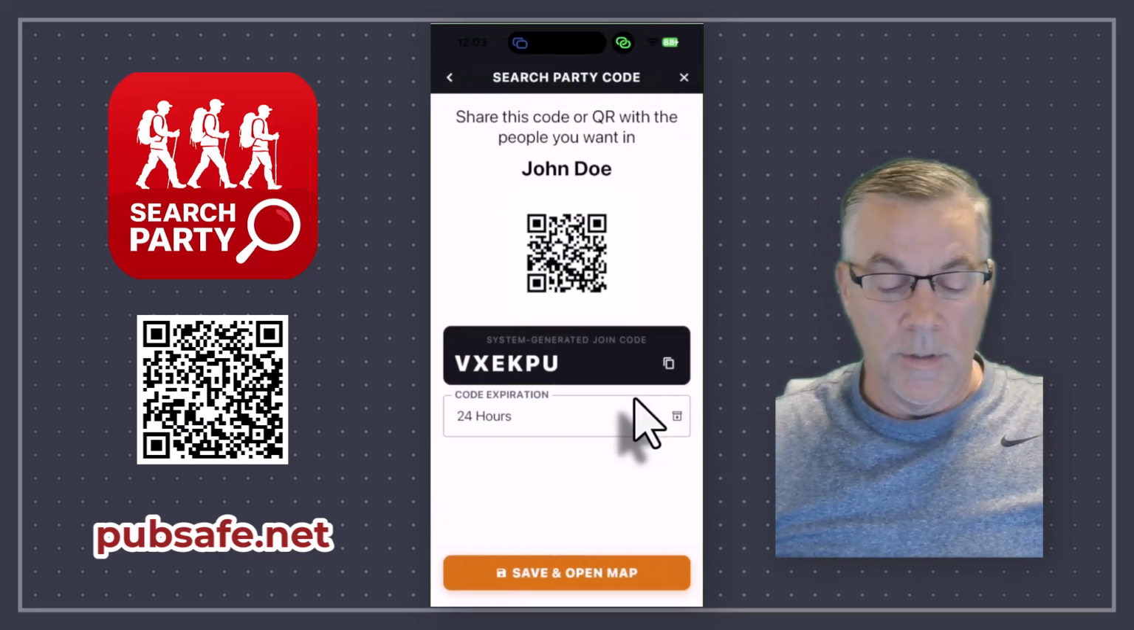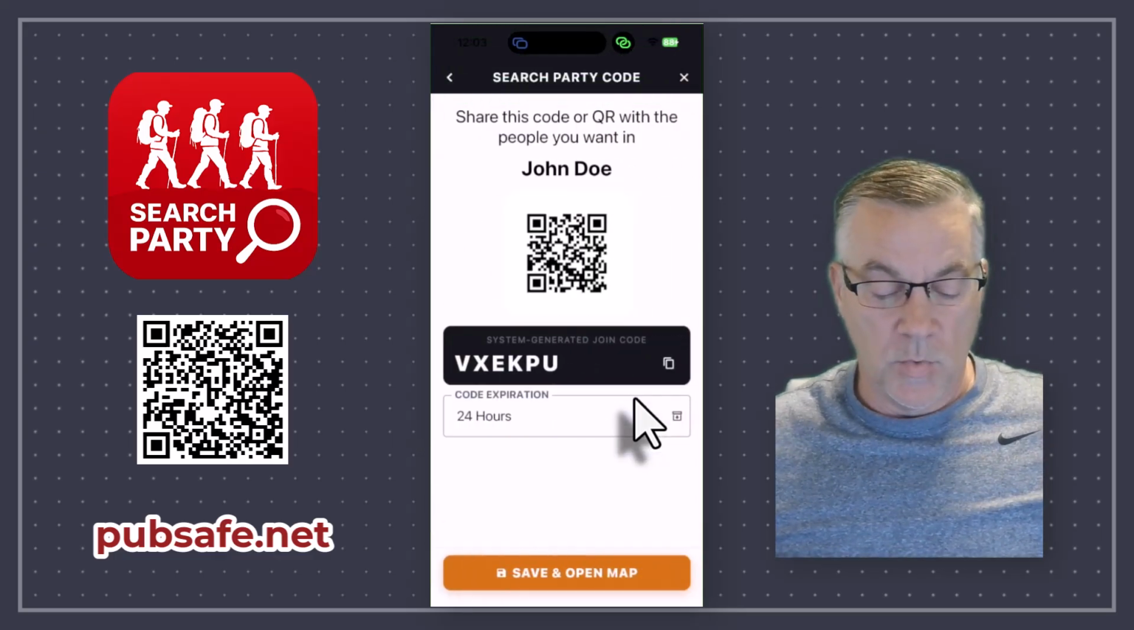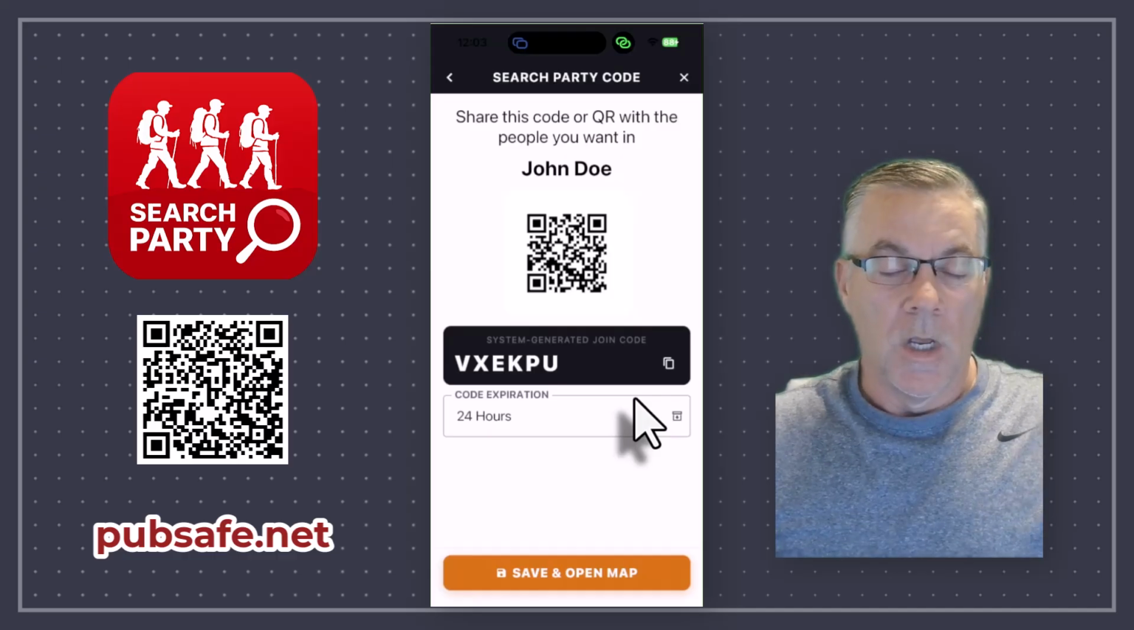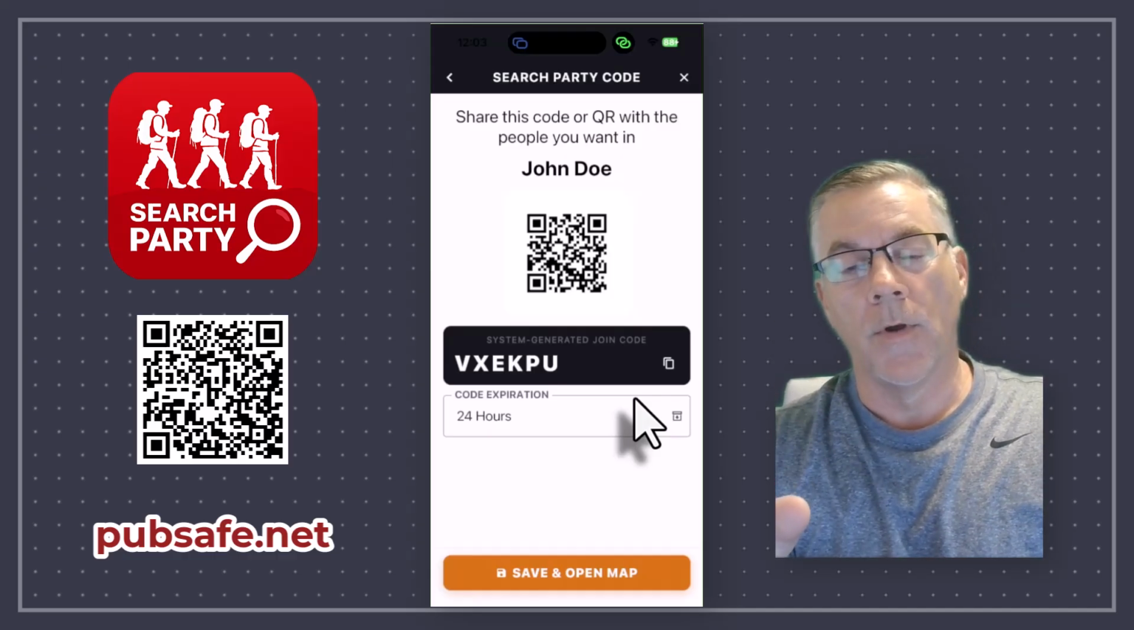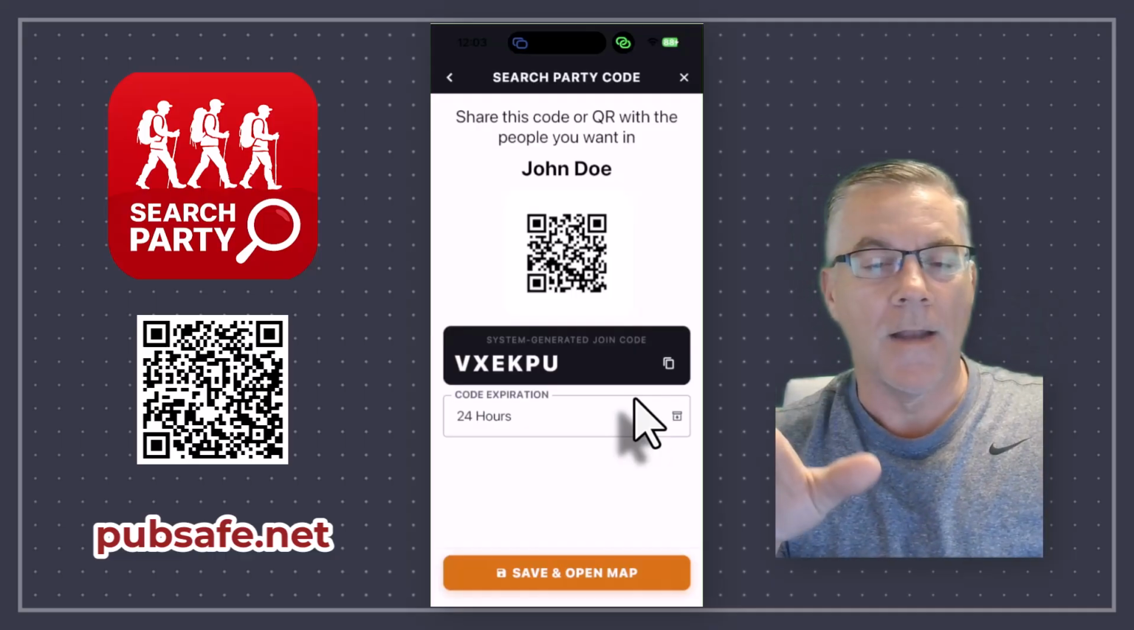Now this is where the code is generated. We did it this way for two reasons. One is with a QR code, once you get to this point, you can actually hold that QR code up and other people can come by and scan that to get the code.